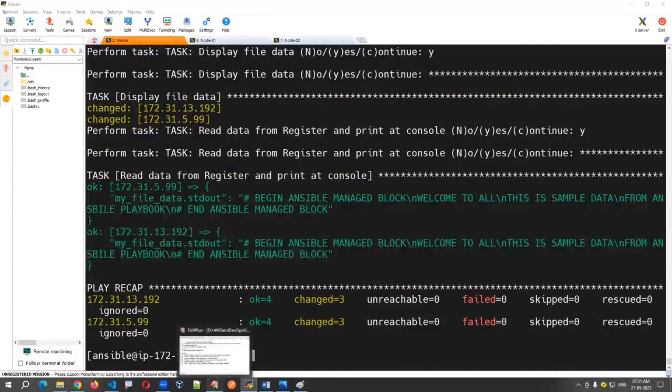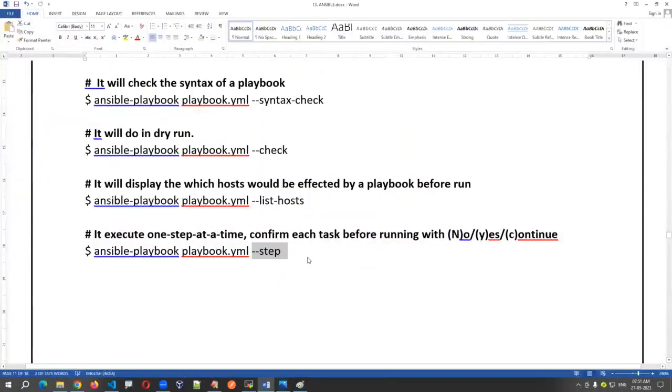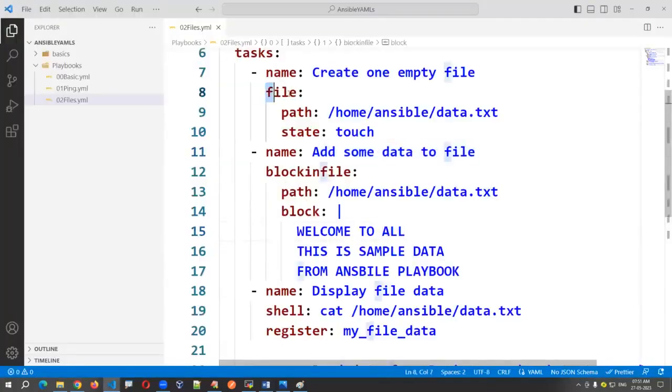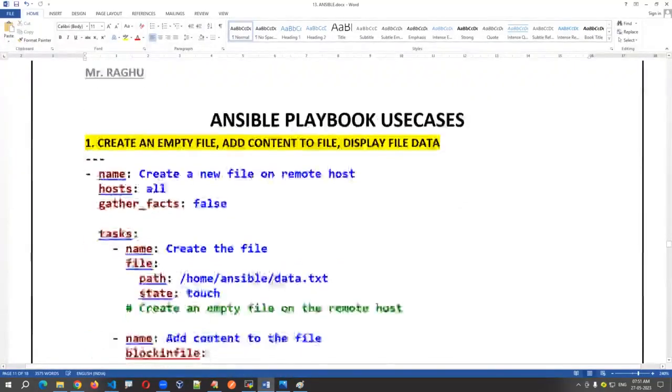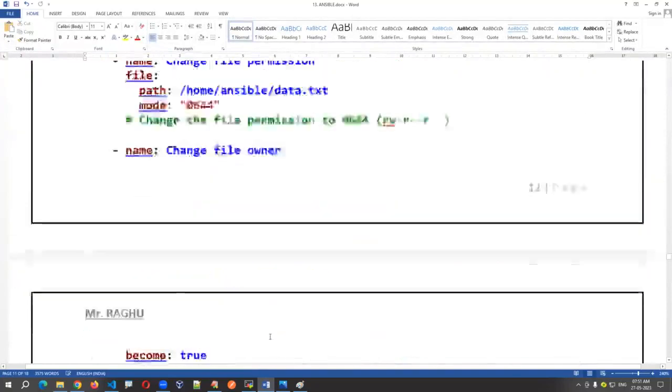Okay, that is actually the use of a step. Are you clear so far? Did you understand the meaning of a step and this complete content? What is the meaning of this blockinfile? You can execute everything as a shell. Shell is a basic module. We have upgraded modules also. I'll show all the cases. I wrote so many examples that cover almost all the possibilities.